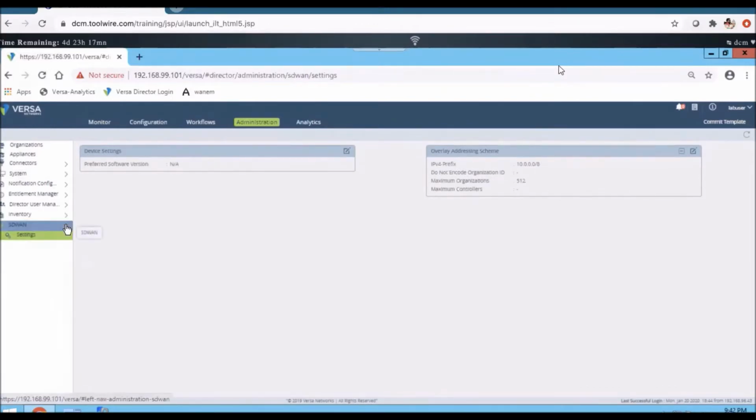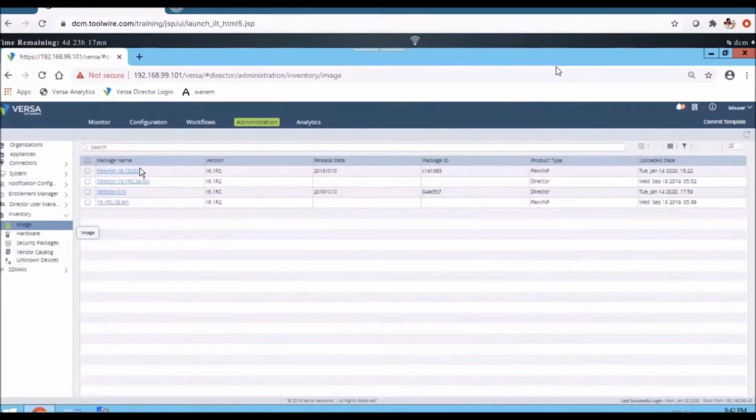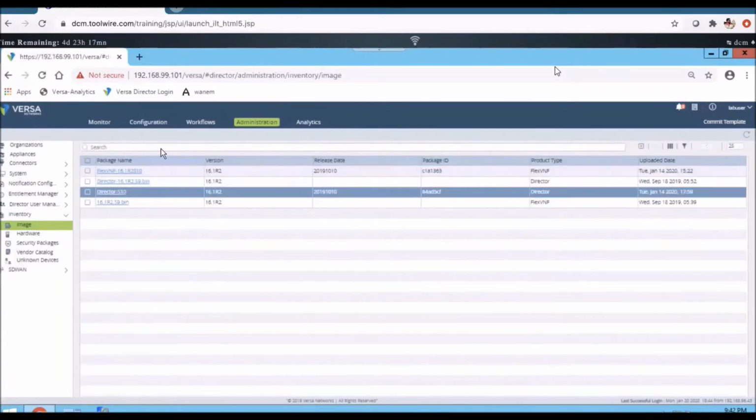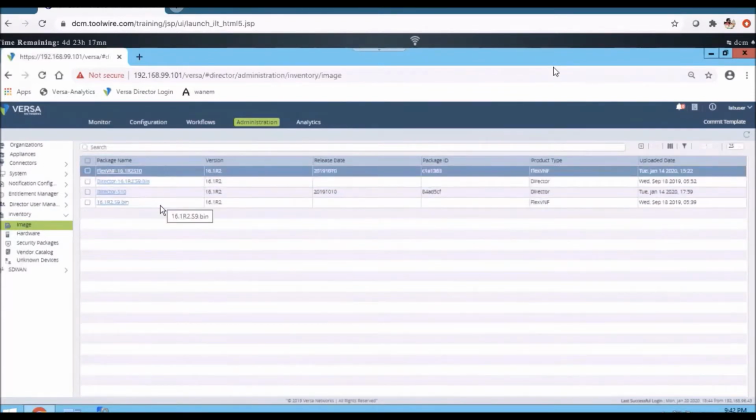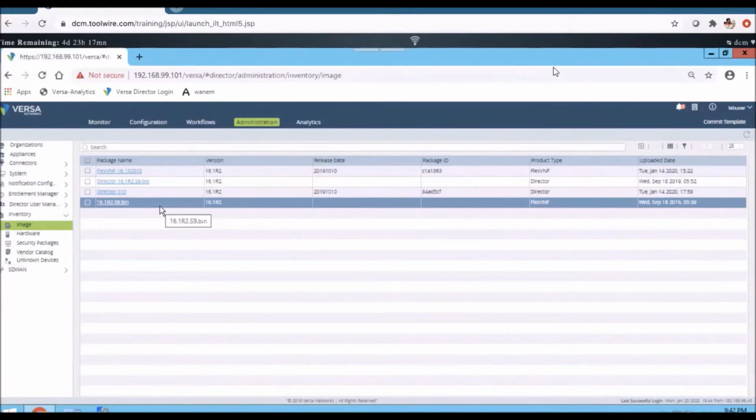When it comes to the inventory, the inventory provides you the operating system information and what all the packages are available on the director. These packages you can upgrade to the branches, to the controller, and to the analytics as well.